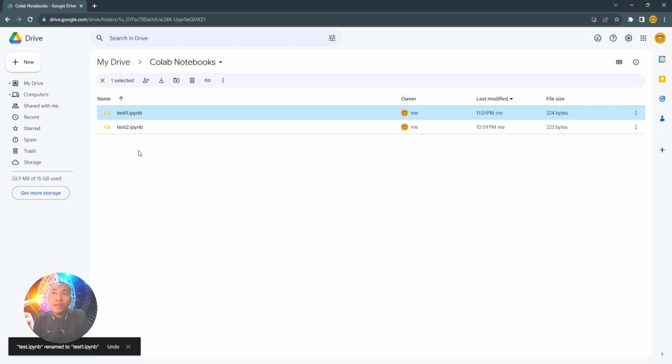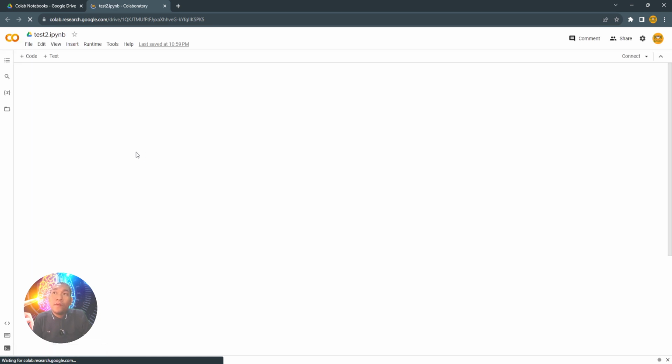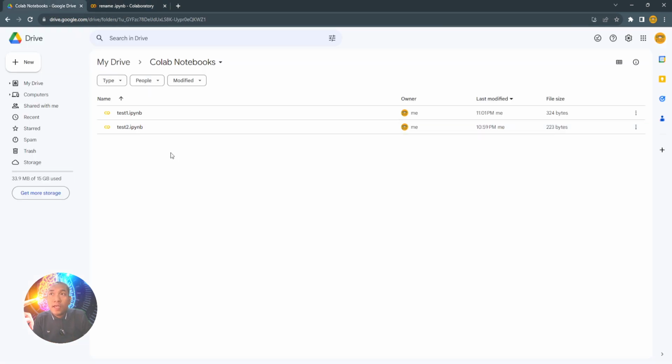The second one is to click the notebook, wait for it to be opened, or if your notebook is already opened, to rename it, just click the file name at the leftmost part of the notebook here, then rename it to whatever name you want. Then click enter, and as you can see, it will not be renamed immediately.